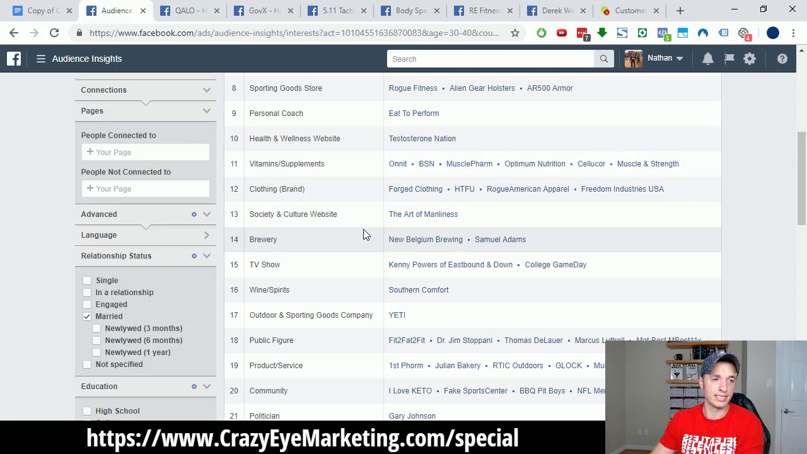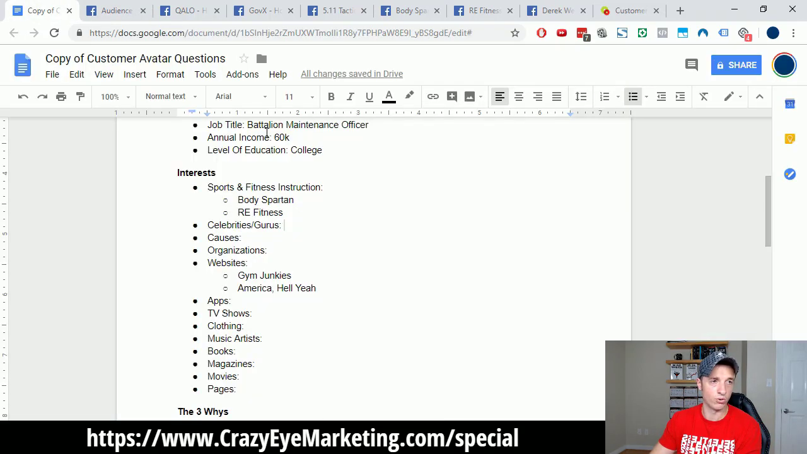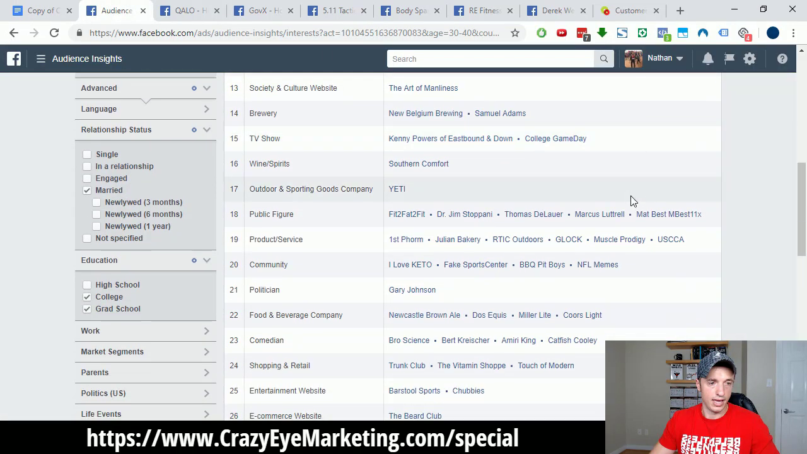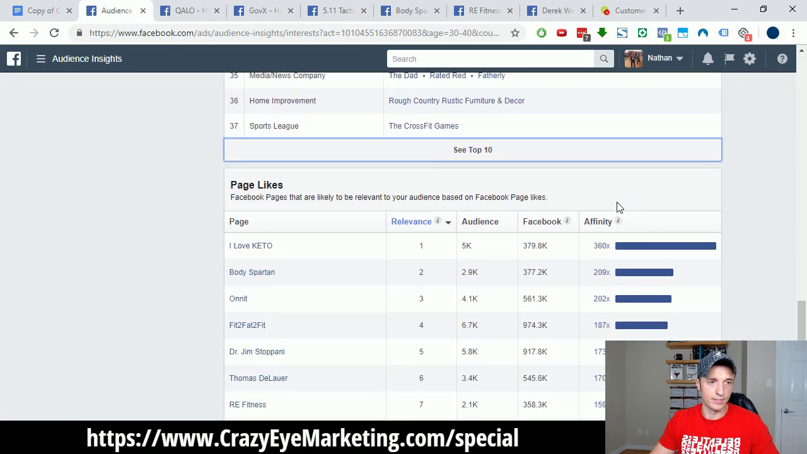And you can get all this information to fill out your customer avatar question sheet here. I'm not going to go through the entire process here because I think you understand the concept of how you could figure out what people are interested in. And you don't have to answer the questions that are pre-established on this sheet. You can, of course, make up your own, like I brought in sports and fitness instruction because that seems important to these folks. And scrolling on down, we'll come to the page likes.